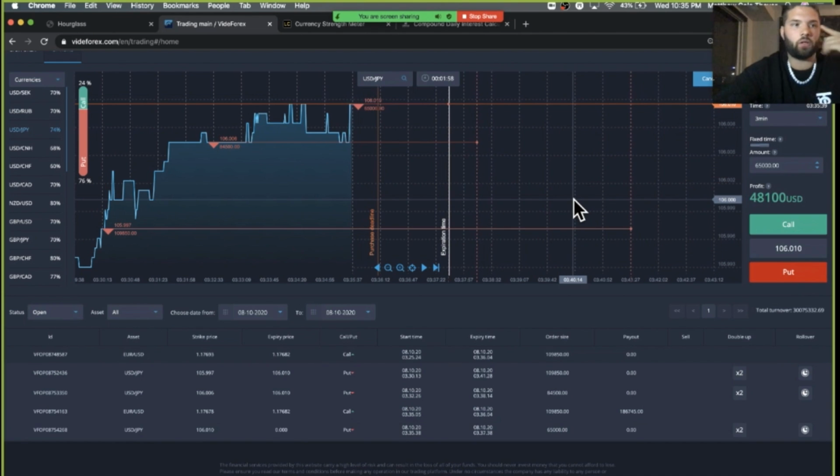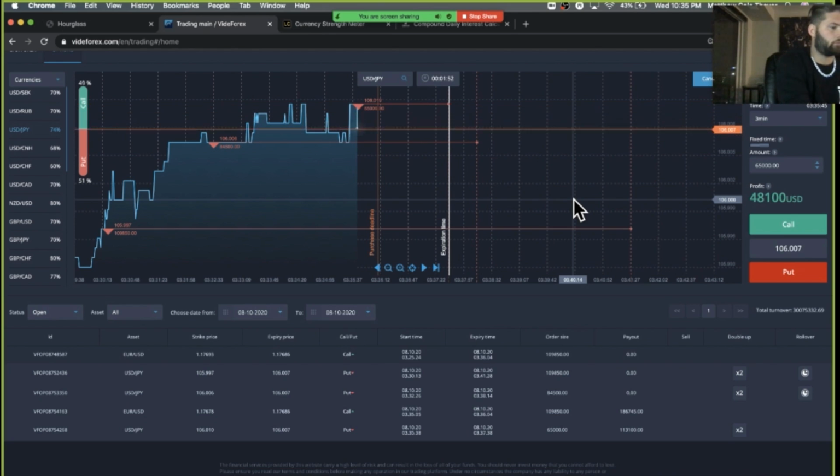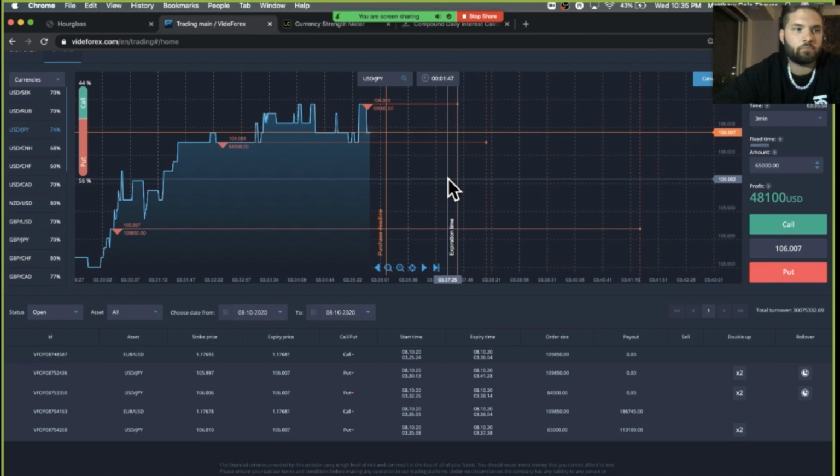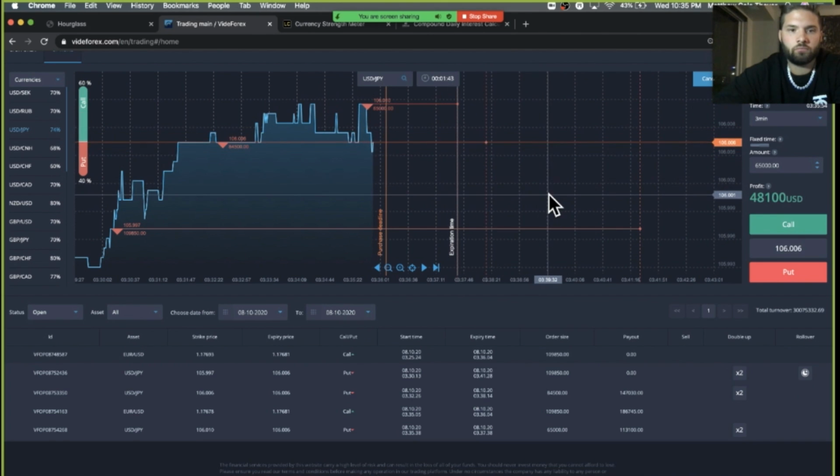We'll take one more USD JPY trade. One more. That'll be my last one. So last one on UJ. Just entered. It's a great setup.